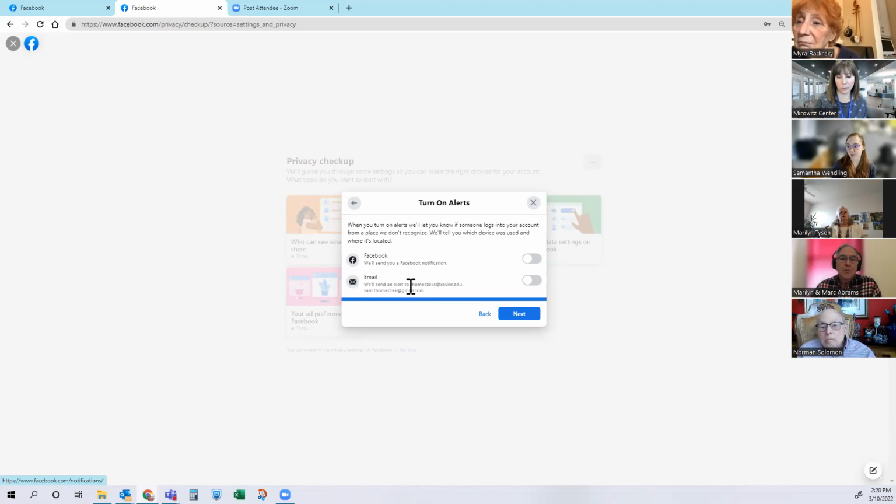For me, I log in and out on different devices fairly frequently, so I don't have that on. I don't need to know every single time. But if you are a one device user, this could be a great third layer of protection. So you would know just in case there was a compromising situation.